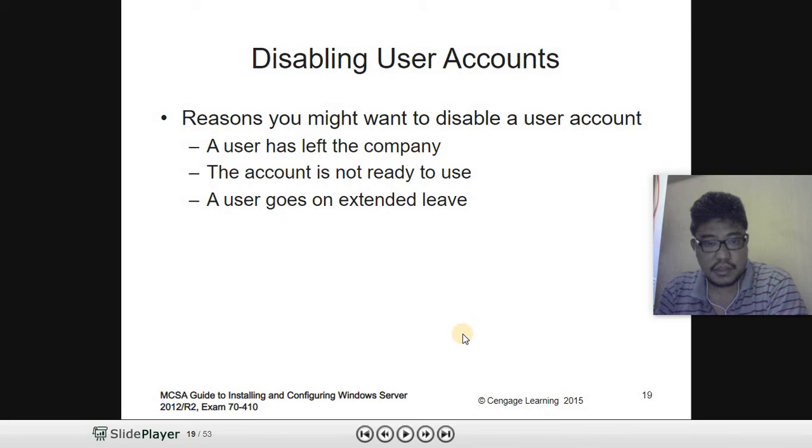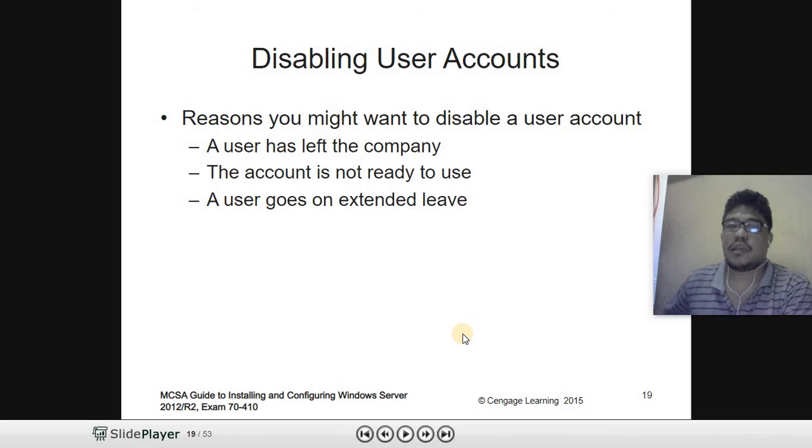Disabling user accounts. A user has left the company, kaya dapat i-disable. Wala na user, nag-resign na, nag-retire na, okay, or nag-AWOL. Dapat ma-disable kanyang account. The account is not ready to use. Kumbaga, hindi pa naman gagamitin. Pwedeng i-disable muna. A user goes on extended leave. So, bakasyon, suspended siya. Yeah, pwedeng i-disable muna yung account.